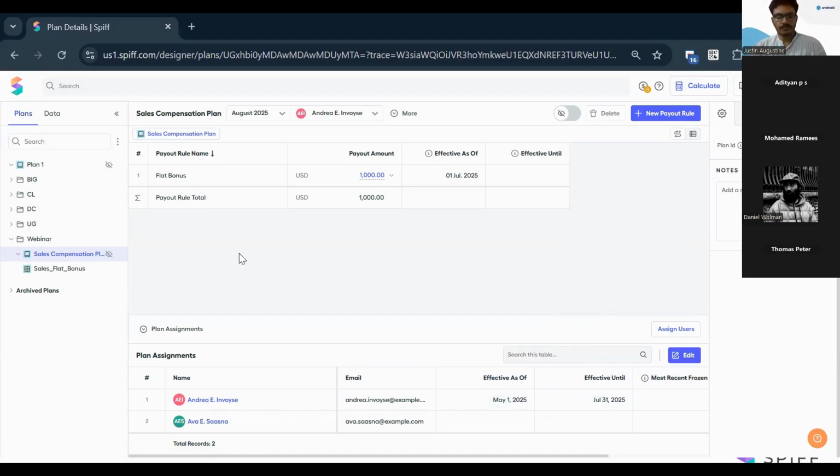We also have an option to add effective dates in the payout tool. Some payout tools may be for a short period or just for a term, short term or long term. That can also be solved using the effective dates. Let's say that this flat bonus is only there for the fiscal year 2025.